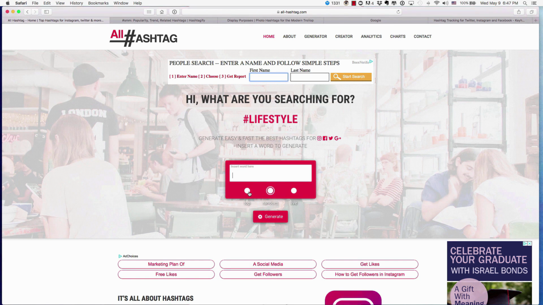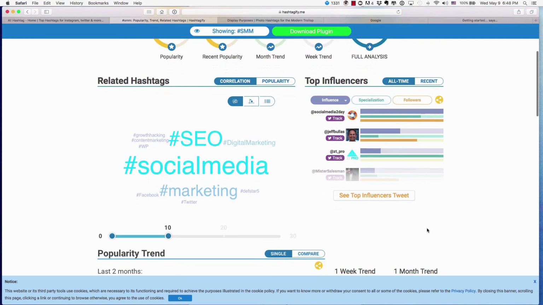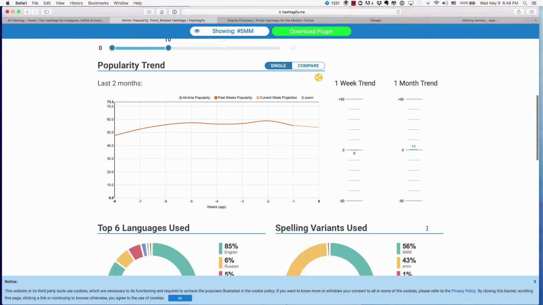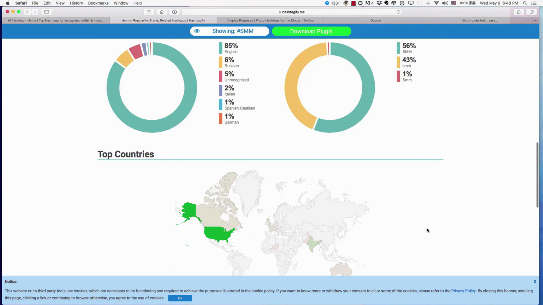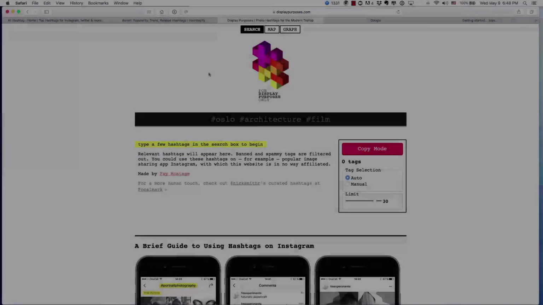hashtag here. You can click on top, random, and live. Another one that I really like was called Hashtagify, and it shows related hashtags. It'll tell you whether it's trending or not, and the top influencers that are using the hashtag on Twitter. It'll give you the top countries of the hashtag. Overall, I think this is a really good place to gather information about a hashtag that you're trying to use for your business.